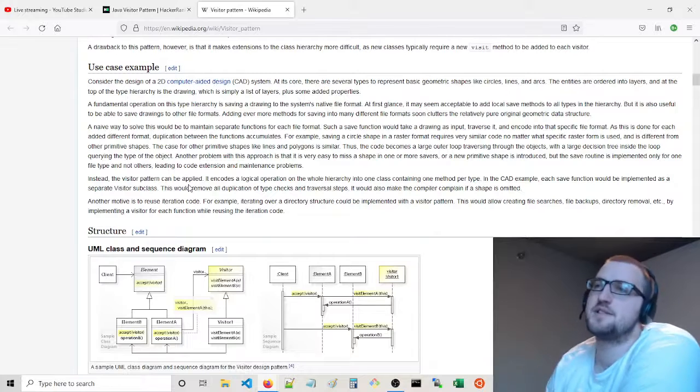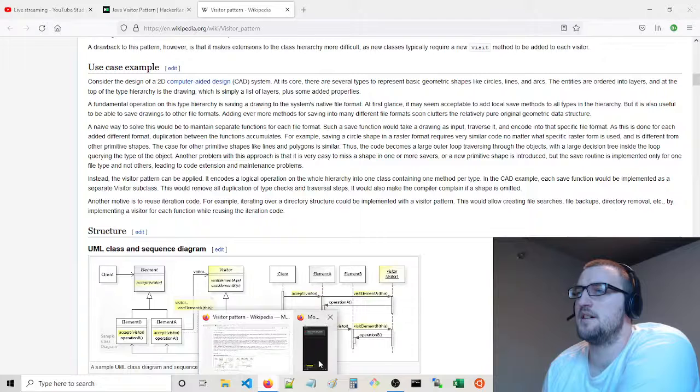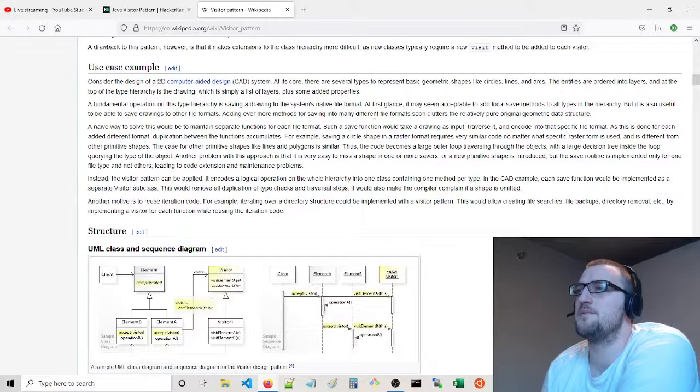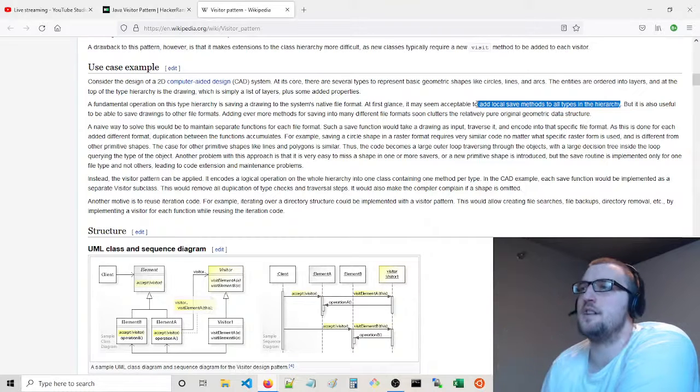Okay. Consider the design of a 2D computer-aided design system. At its core, there are several types to represent different basic geometric types like circles, lines, and arcs. The entities are ordered into layers. And at the top of the type hierarchy is the drawing, which is simply a list of layers plus some added properties. A fundamental operation on this type hierarchy is saving a drawing to the system's native file format.